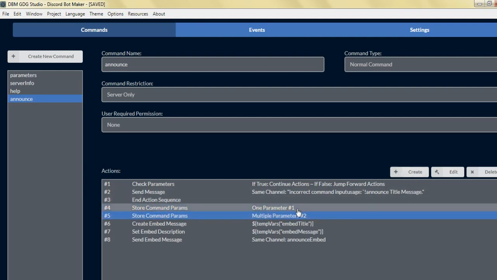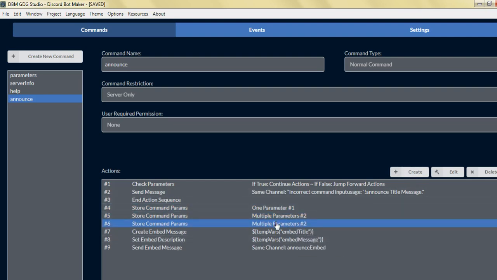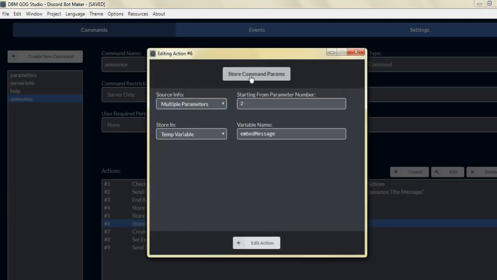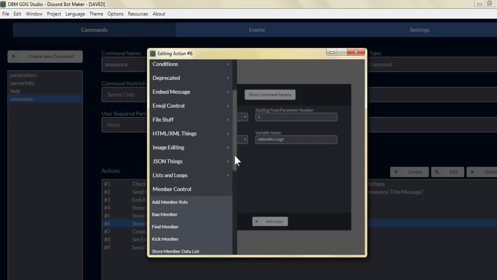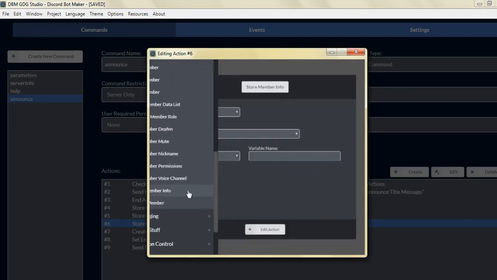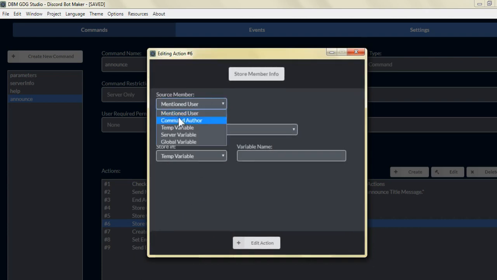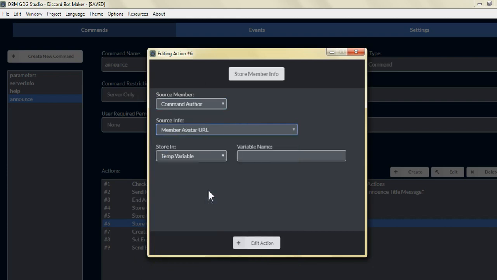We can just clone action and go up here, and we can go to member control. Member control, and we're going to go to store member info. We're going to select the command author, which is the person that's entering the command, and we're going to go down and select the member avatar URL, and we're going to store that into a temp variable named avatar.